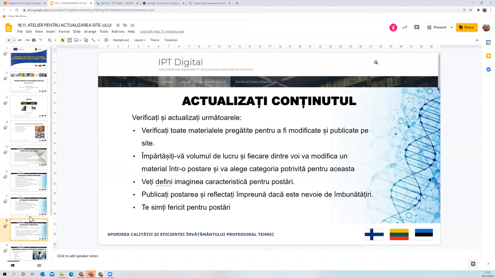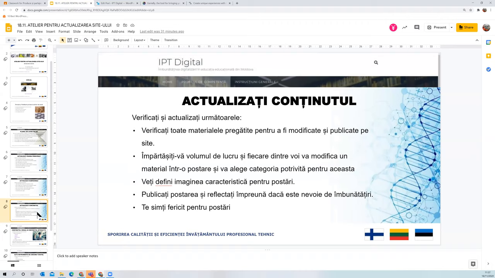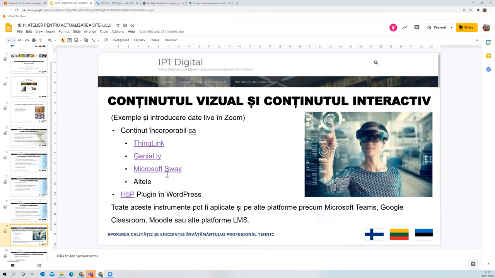So let's continue. Before we go to breakout rooms, I promised that we will go through some interactive content and some tools which might help you. So first, about interactive and visual content for the sites, it's always possible to embed some information in your site. And there are a couple of tools which are pretty handy. There are two options. ThingLink is one option. ThingLink is an interactive content tool to make content.